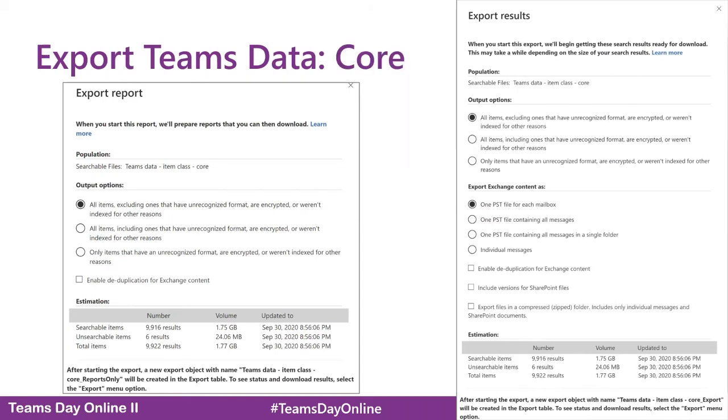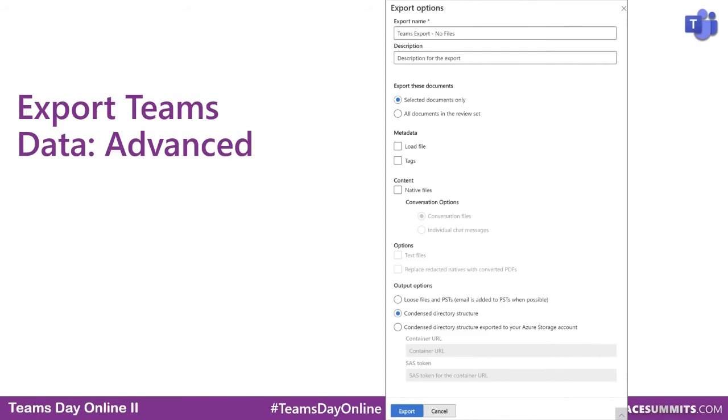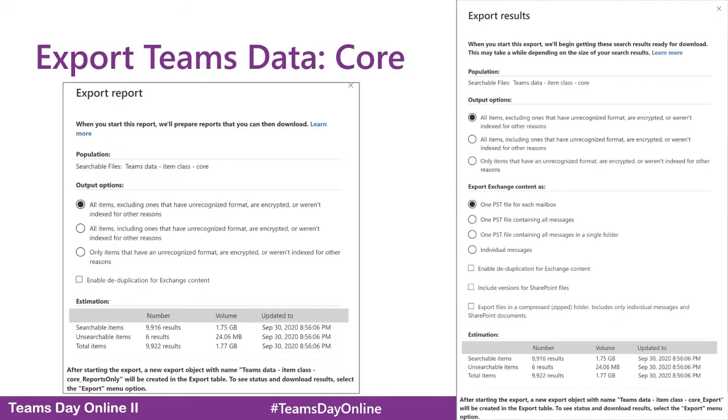So what I just showed you was the advanced eDiscovery options. In core eDiscovery, you can either export just a report, which a lot of times when you're doing a data subject request, they just want to have a manifest or a list of the data that you have on them. So you just export this report and not all the items themselves. It's a nice spreadsheet that gives you all the information about what you have on the person.